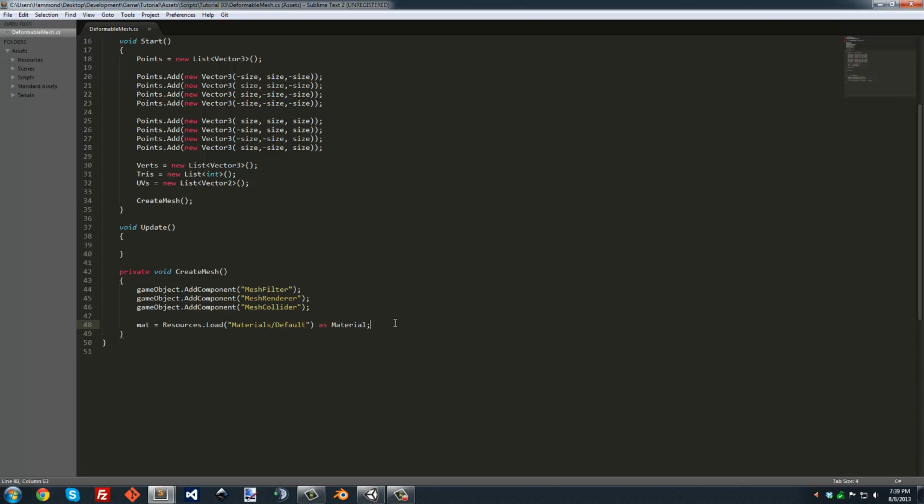Alright, so now that we have this material, we need to do just a quick error check right here. Check to see if it's null, as in it didn't load, and we'll go ahead and do Debug.LogError, we'll say material not found, and then we will return. That way it's going to throw an error if the material is not there, which we want.